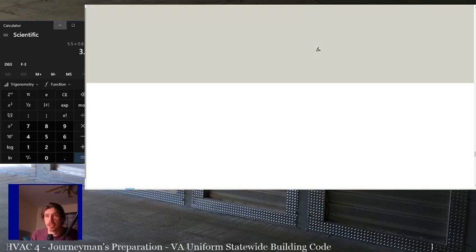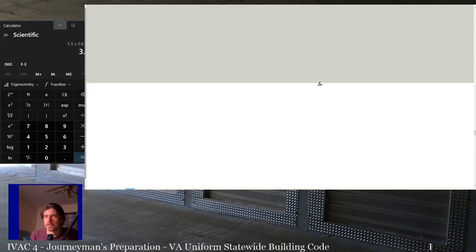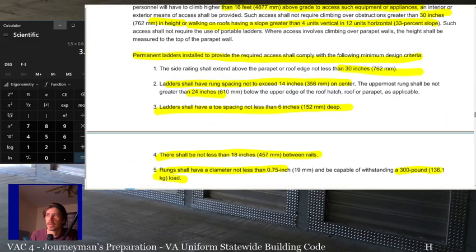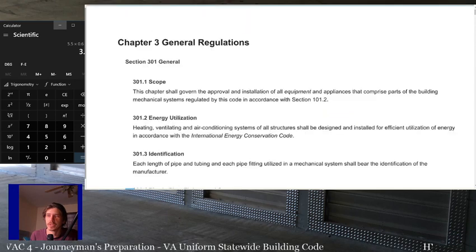And that is Chapter 3. Next we will do Chapter 4. But that's all the most important sections of Chapter 3.